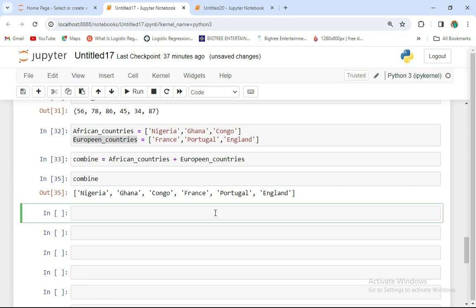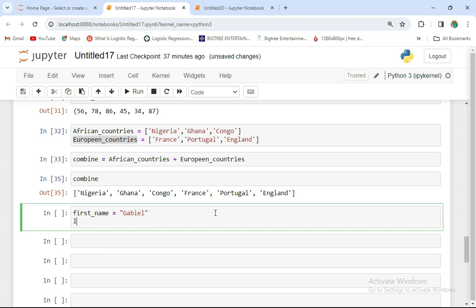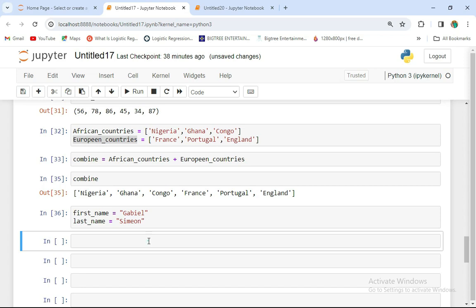So that is that. Let's see how we can also do that for strings. Let's say first name Gabriel. So this is for string. My first name is Gabriel. Then we do that for last name. My last name is Simeon. It should be enclosed because this is a string. So we run it, we've defined it, it didn't throw us an error.